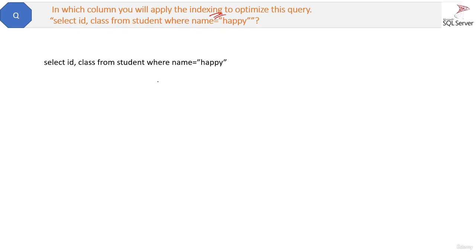Okay. So this is the query we have. Normally by default the clustered index is on the primary key column. So here we are talking about creating a non-clustered index, because we do not create the clustered index, it's by default on the primary key. Now the answer is we should create a non-clustered index on the columns which are after the where condition, and in this case name is after the where condition.